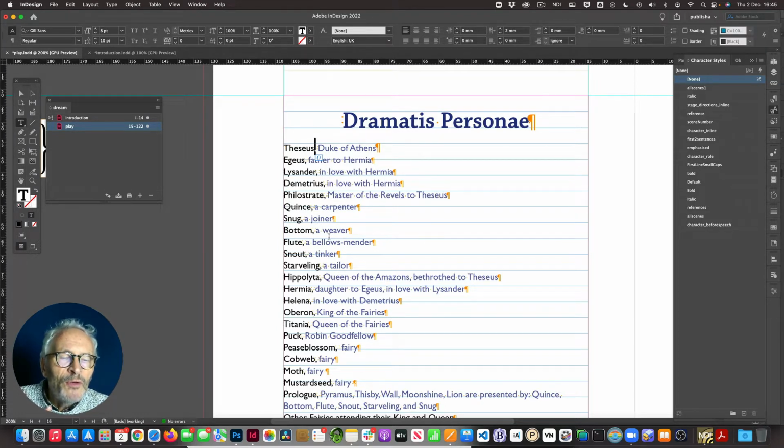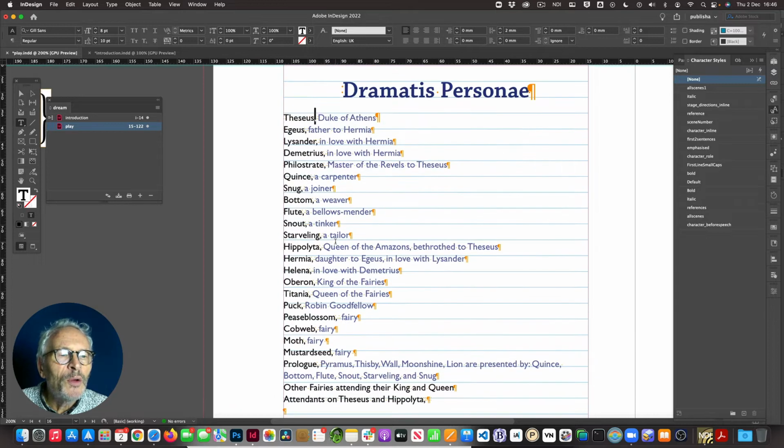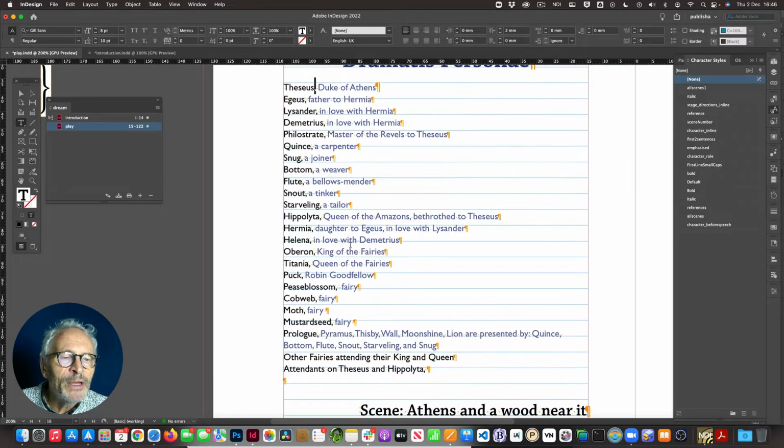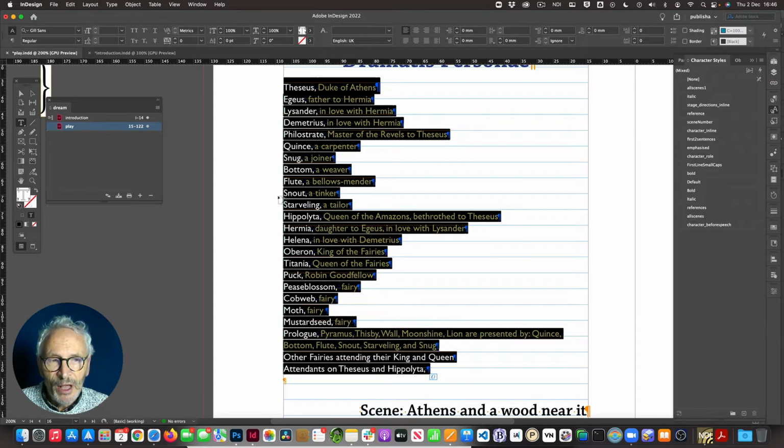The reason that I'm not simply going to change all of the commas into tabs, which is one approach, is that I would have a problem because I've got commas in other places. For example here, Hermia is daughter to Aegeus, comma, in love with Lysander. Obviously if I just search for and replace all of the commas with tabs, that's not going to work. So I've got to be really careful. I'm going to select all of the text so that my search and replace applies to the selection rather than the whole of my text.